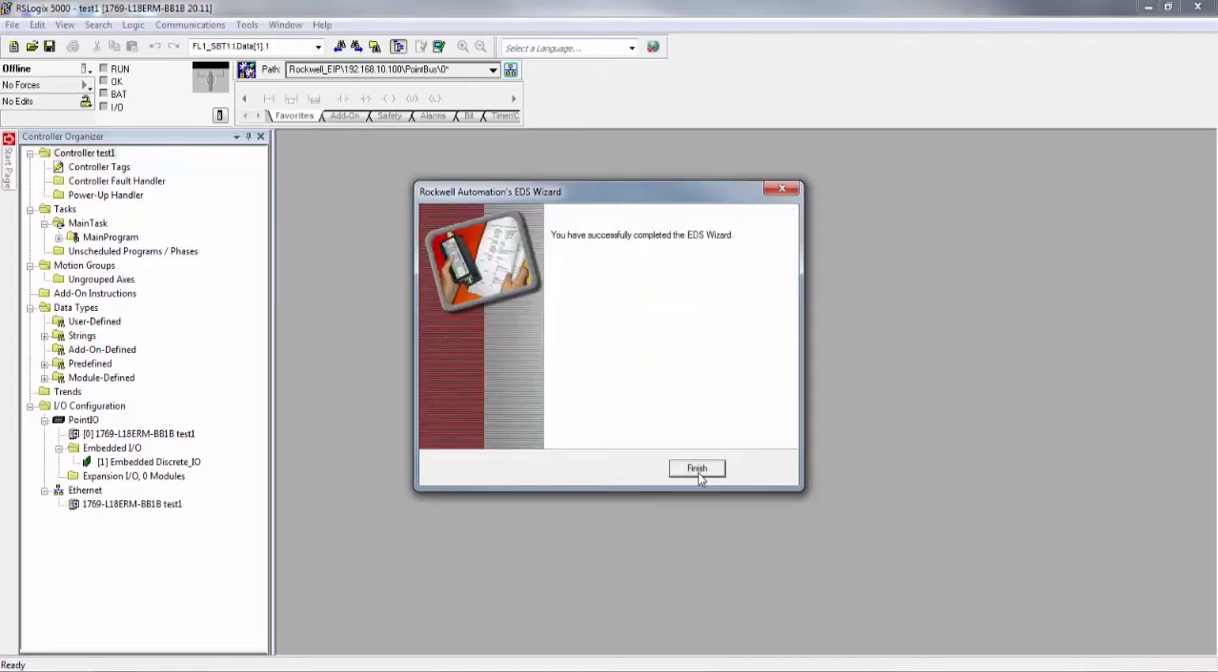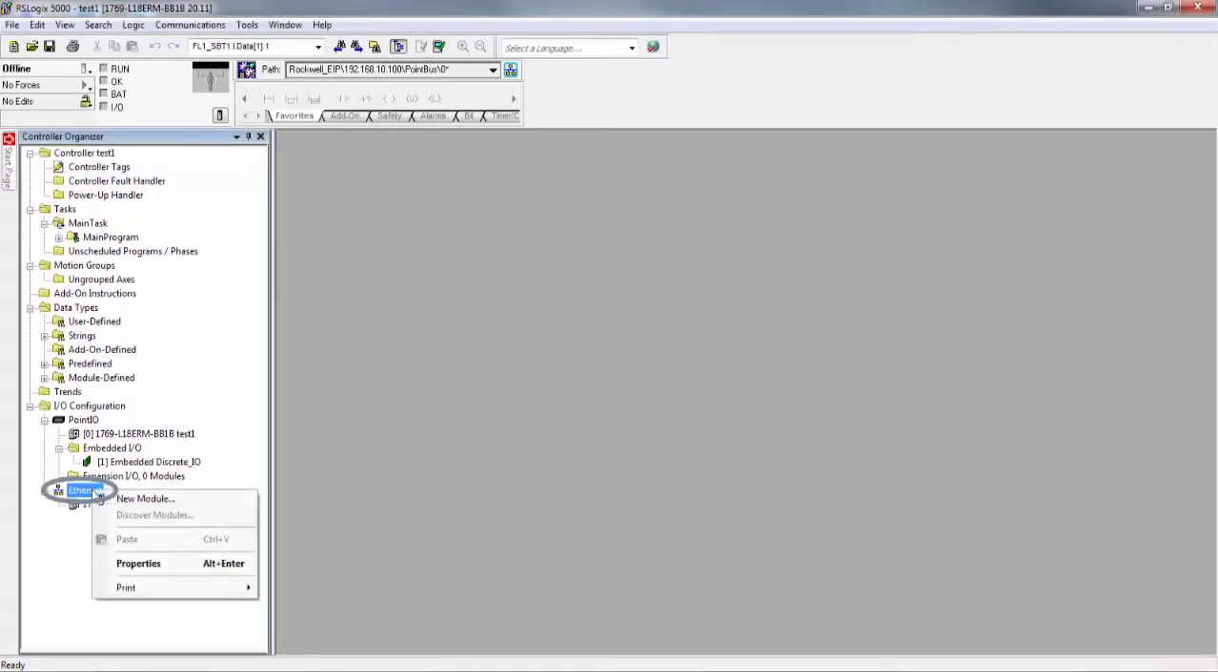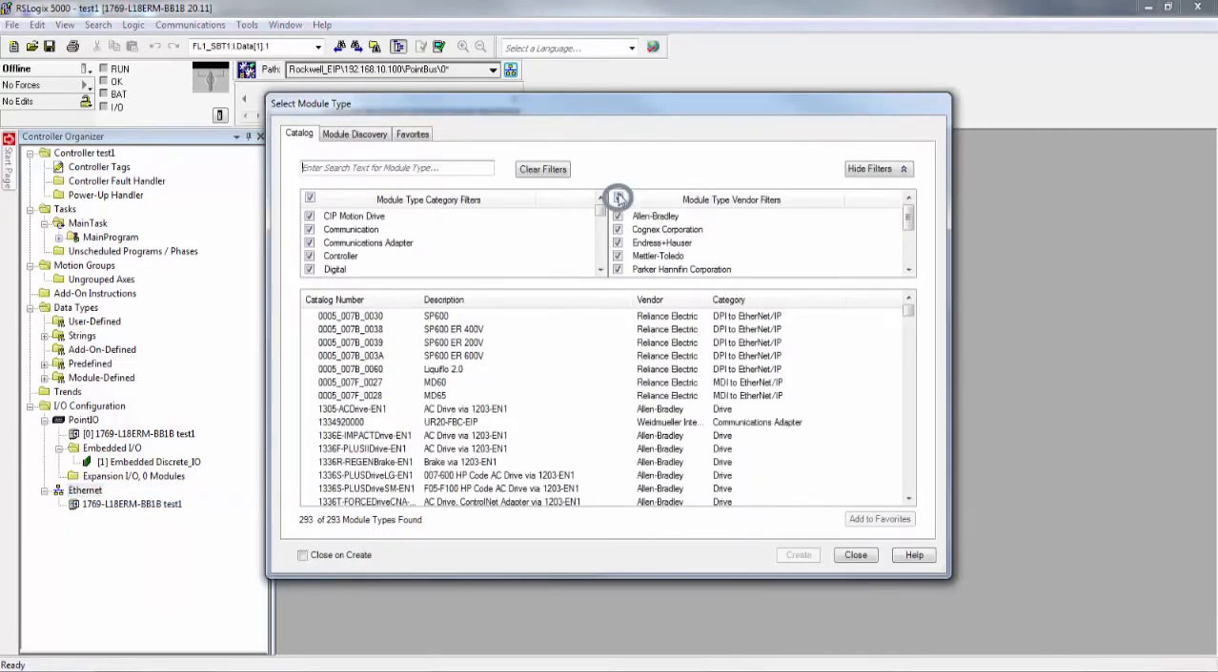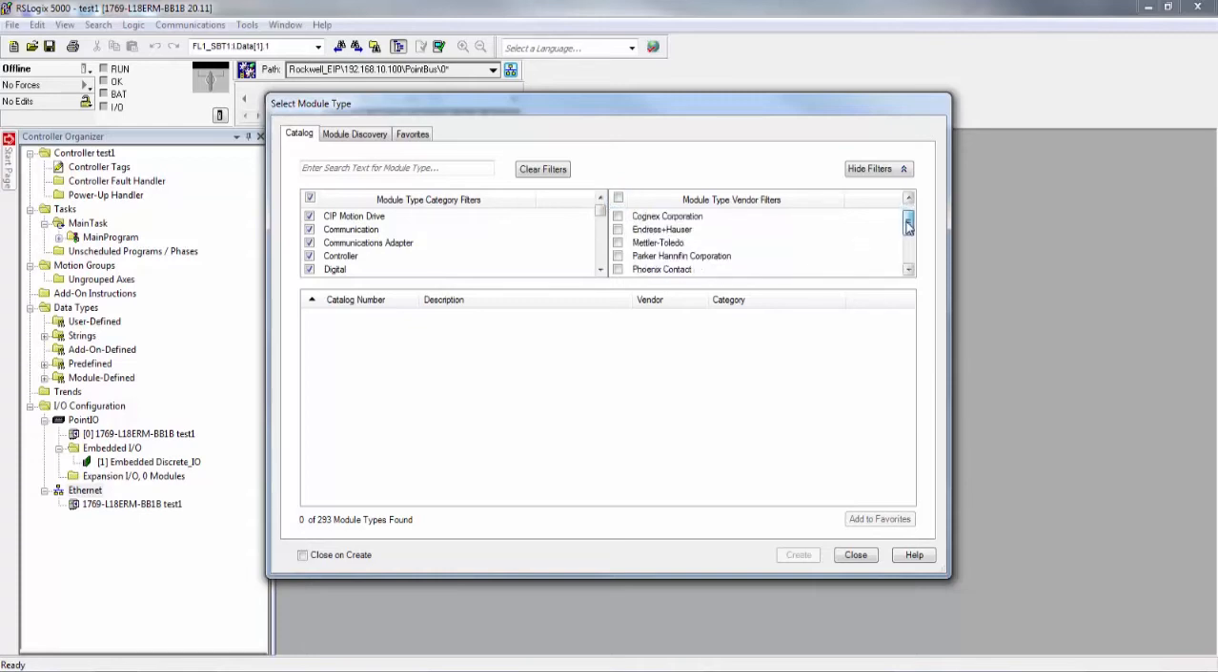Once you have completed this step, load the switch into the I/O configuration. This can be done by right-clicking on the Ethernet icon and selecting New Module. In the pop-up window, uncheck Vendor Filters and just select Phoenix Contact.